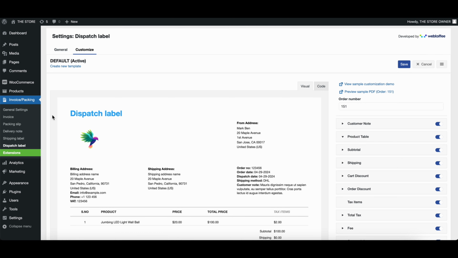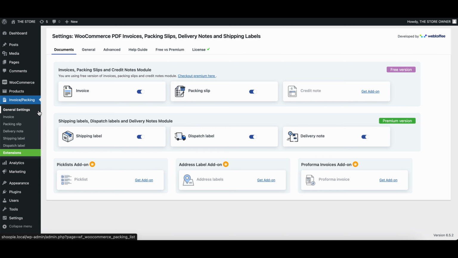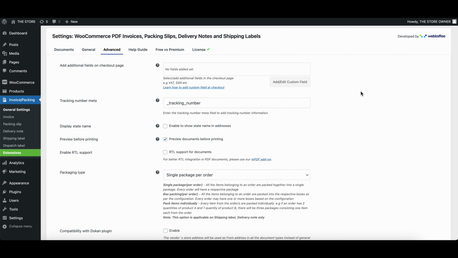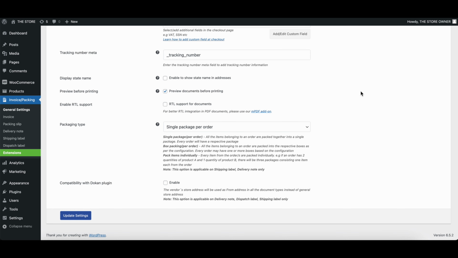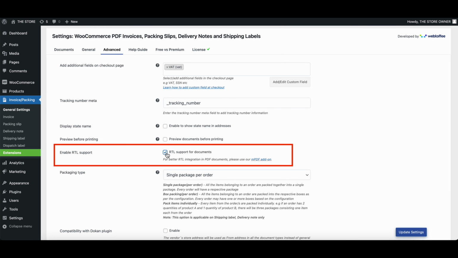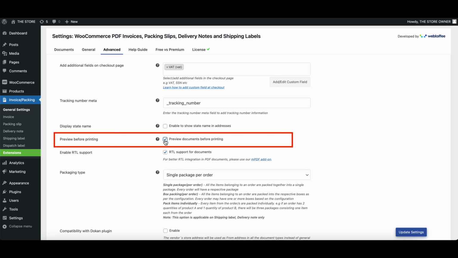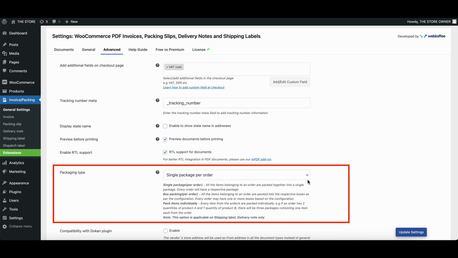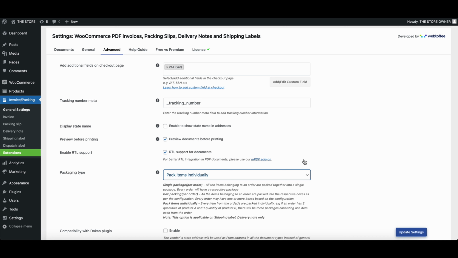Apart from these dispatch label settings, you get a few more additional features upon installing the WooCommerce Shipping Labels, Dispatch Labels, and Delivery Notes plugin. To access these settings, navigate to the General Settings under Invoice/Packing. Then, click on the Advanced tab, where you'll find a set of additional features. Here, you can add extra fields to the checkout page, enable RTL support for documents, enable print preview for documents, select packaging types, and more.